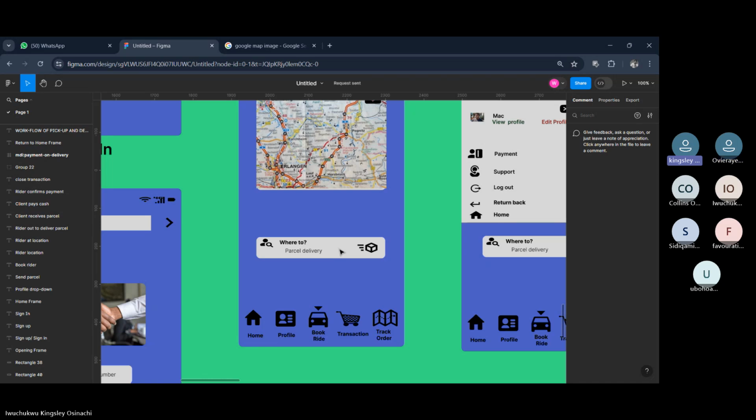I'm still looking at that keyword. I don't think it sounds so nice. Here to parcel delivery. I don't know. But let's just leave it that way for now. Let's leave it basic for now. It's not looking so cool.